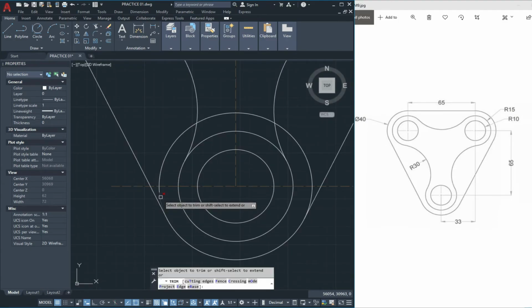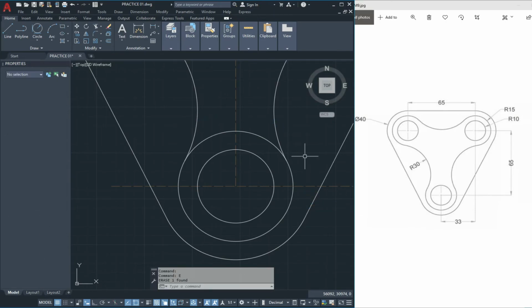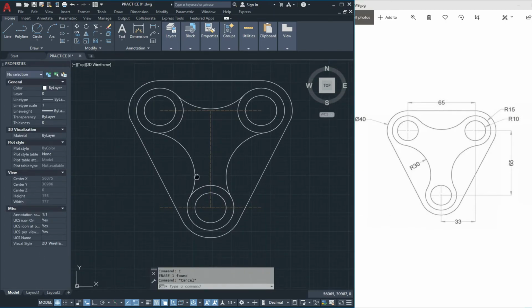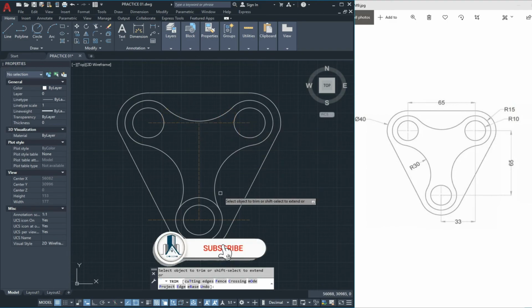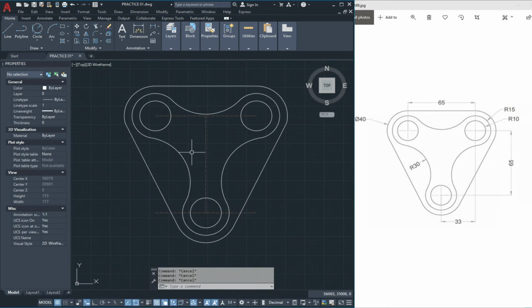With the TR double enter we delete this circle, and with TR double enter we trim this. So guys, in this way we make this shape.